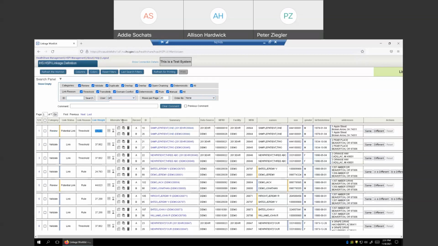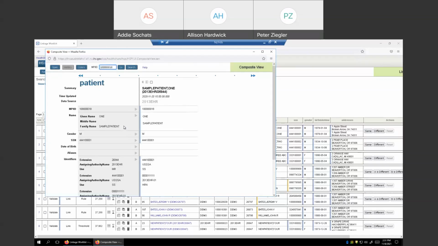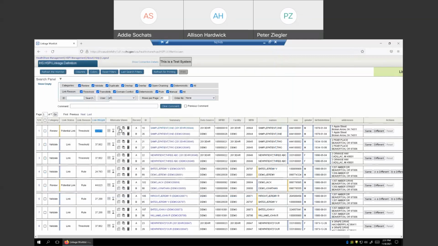There are alternate views. If you remember, we talked about that earlier. So I want to take a look at the composite view of this record here. What this is showing is a comparison between the records. Anything in blue is a match. Let me show you another view of this that I'll do a whole, let's see, which do I want to do?